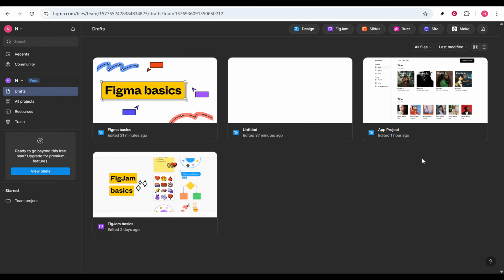If something looks off, maybe text is too small or a color doesn't stand out, jump back into your file, tweak the same frame, and set it as the thumbnail again. You can repeat this as often as you like until it looks just right.